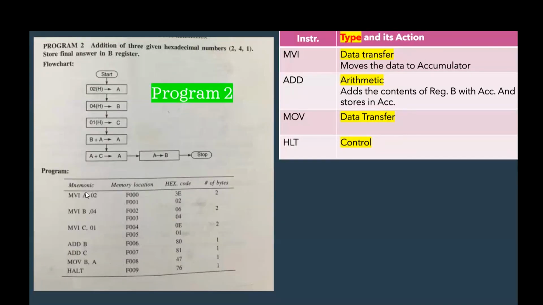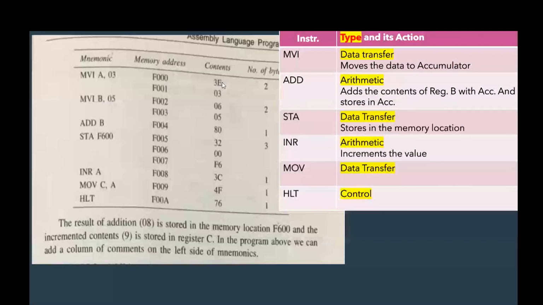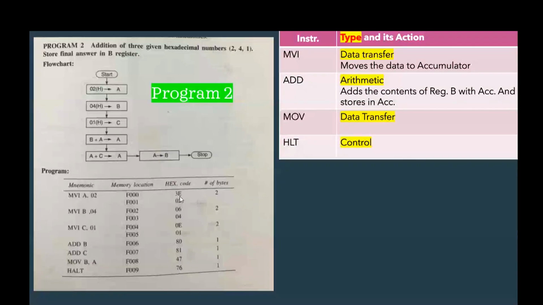Now as you can see, MVI instructions are all 2-byte instructions. The first byte represents 3E. Previously also, MVI A was 3E, MVI B 06. That is going to remain the same. MVI A is 3E, the hex code here is 3E. MVI B is 06, that is not going to change. Even if you go to Africa and do the same program, the hexadecimal code is the same. This 02 is what comes here, this 04 is what comes here, and then the 01 comes here. That is the reason it's a 2-byte instruction.